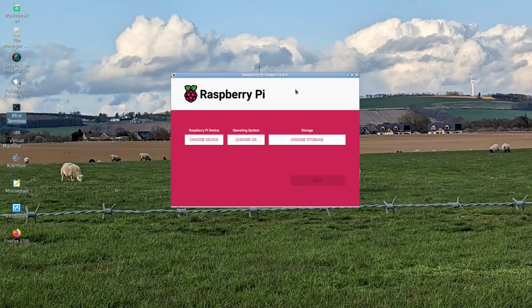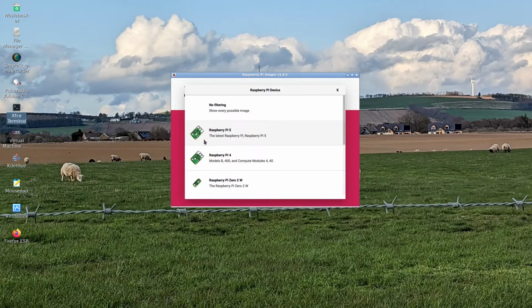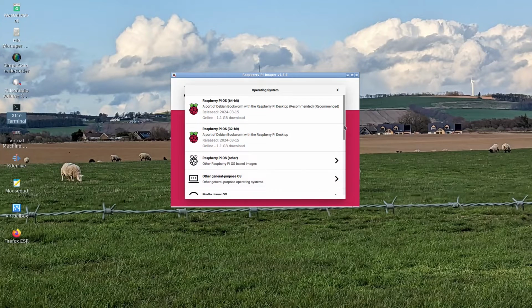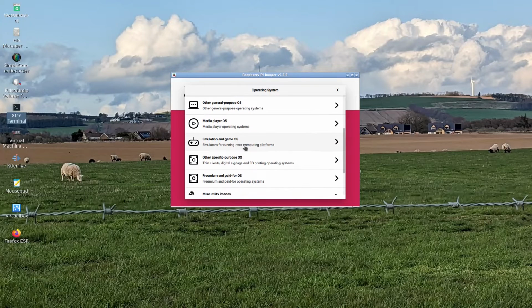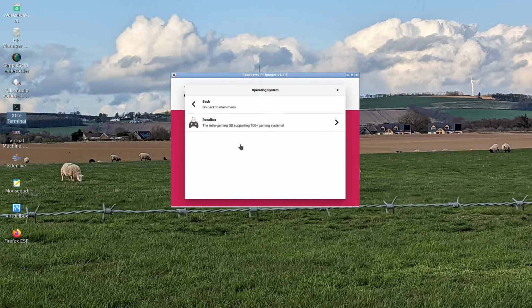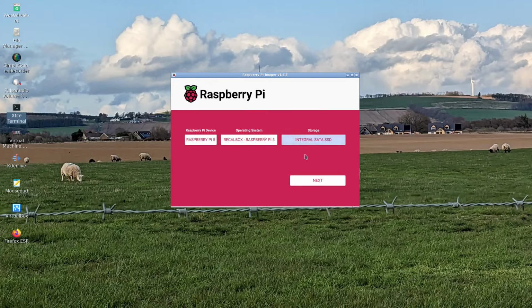So what we're going to do now is I'm going to show you how to set up your USB drive. So click choose device, Raspberry Pi 5, operating system. This is the important bit. Scroll down to emulation and game OS, choose Recalbox, and then the Recalbox for Raspberry Pi 5. Choose your storage. In this case I'm writing to an external USB, which is an SSD, so I'm clicking there, but you might use an SD card or USB, whatever you want to use.